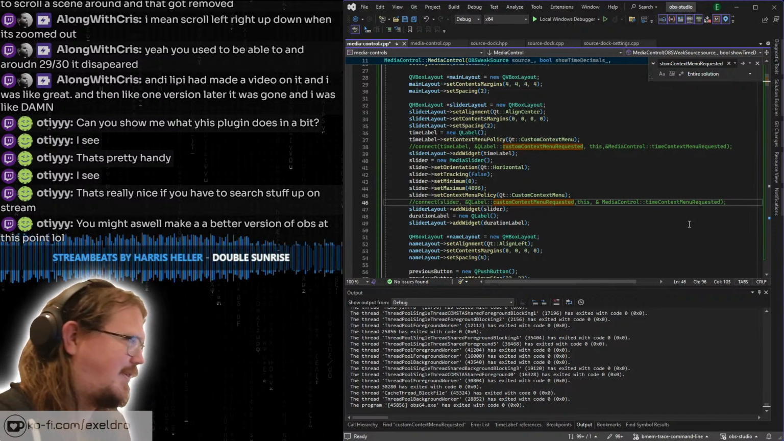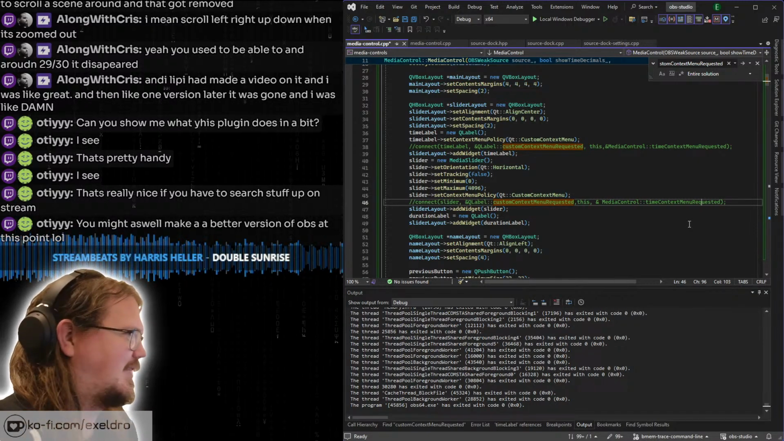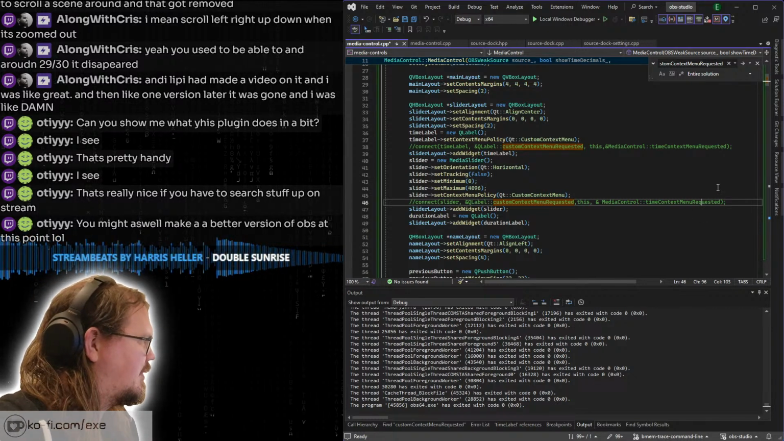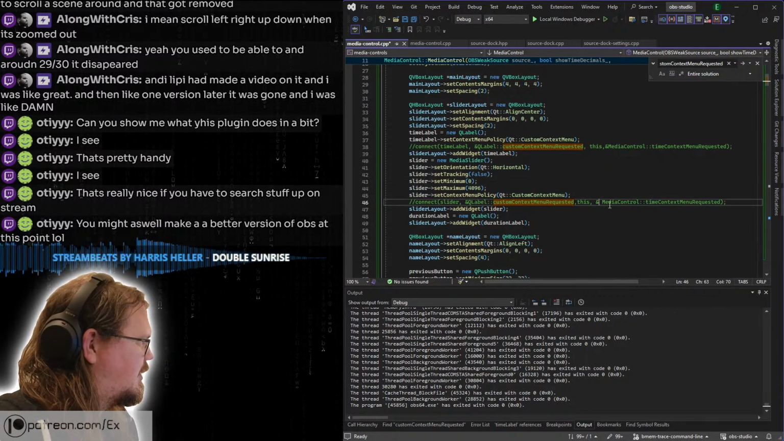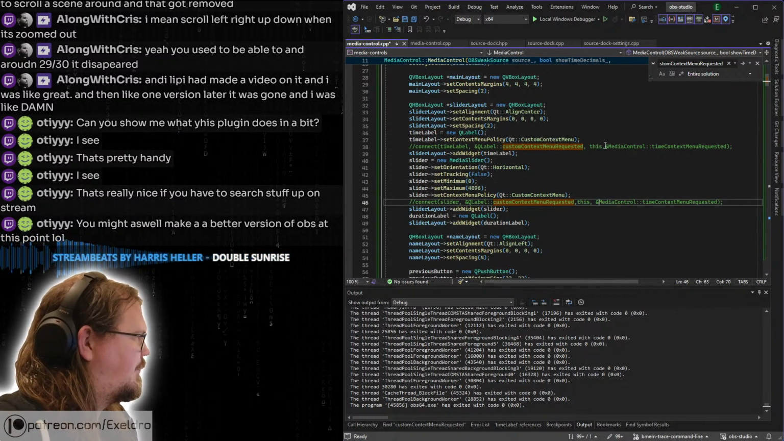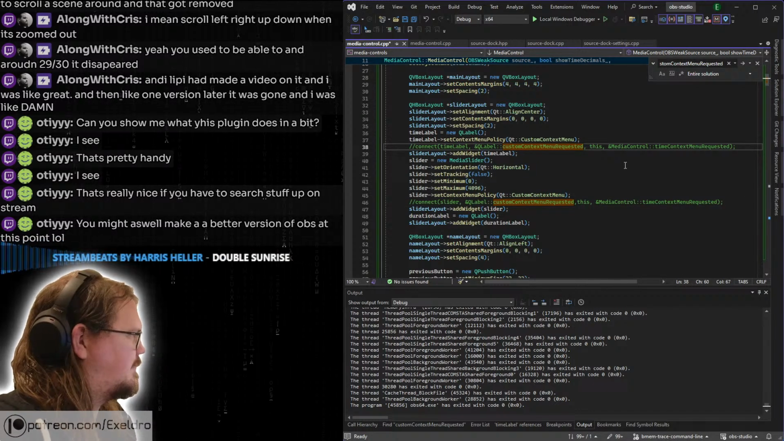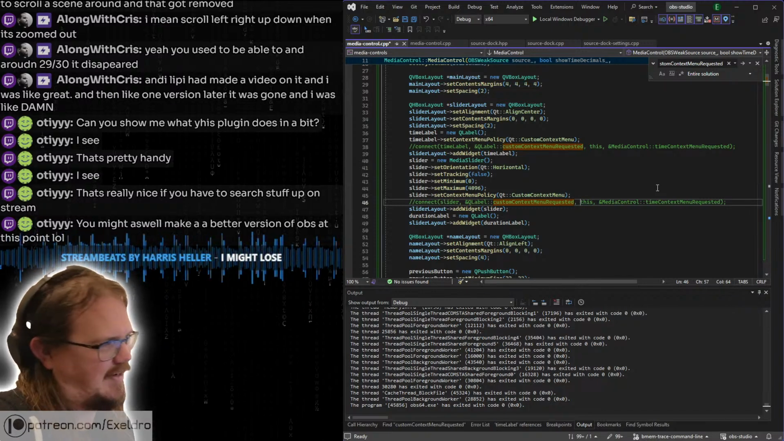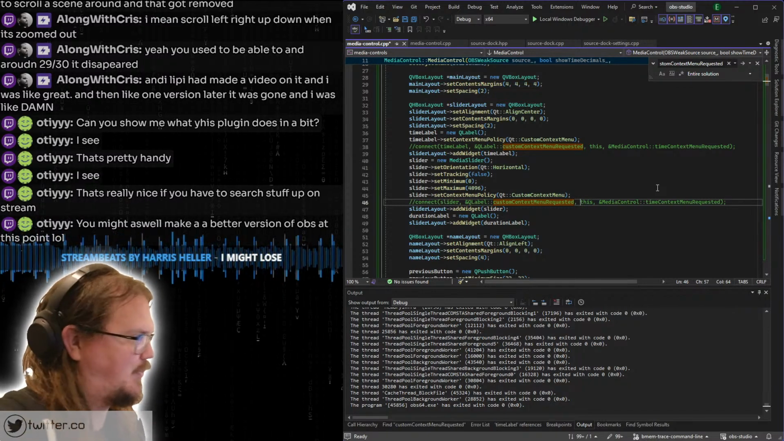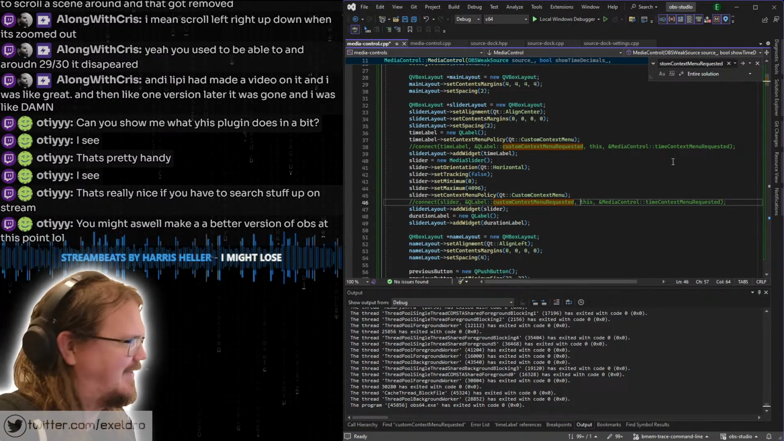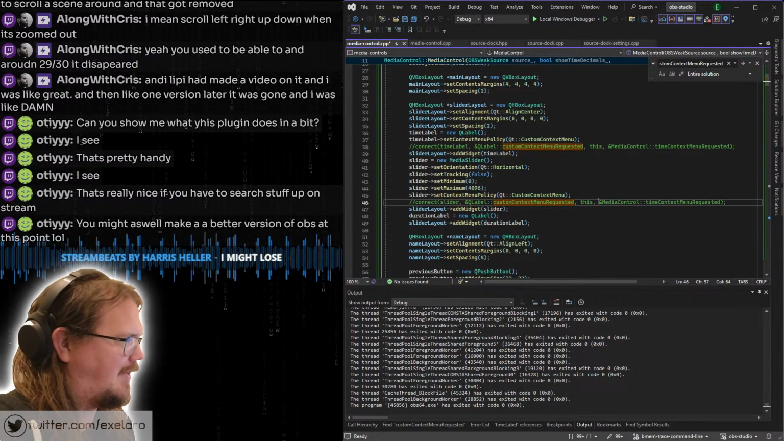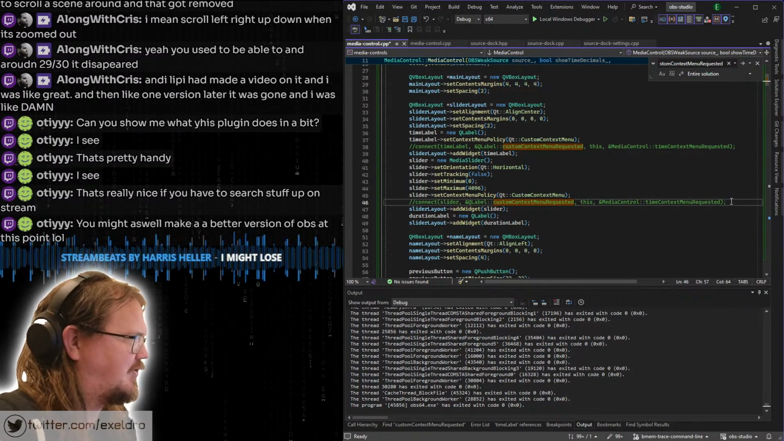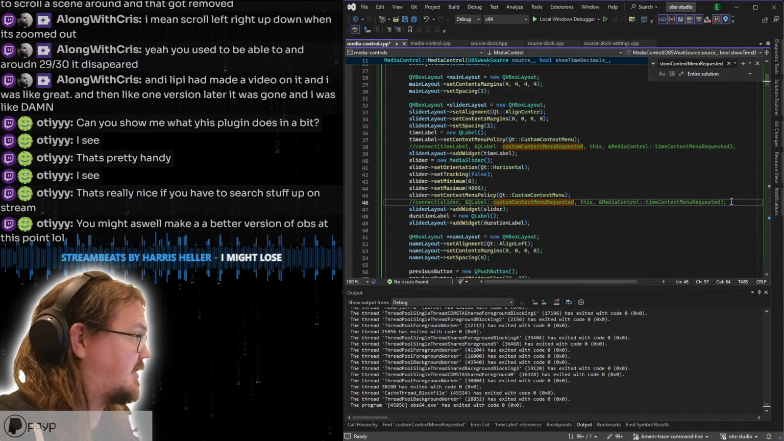You might as well make a better version of OBS at this point. Yeah. There are a lot of people working on OBS. I cannot do all that work on my own, so I'm glad I can be contributing with plugins and contributions to the OBS itself.